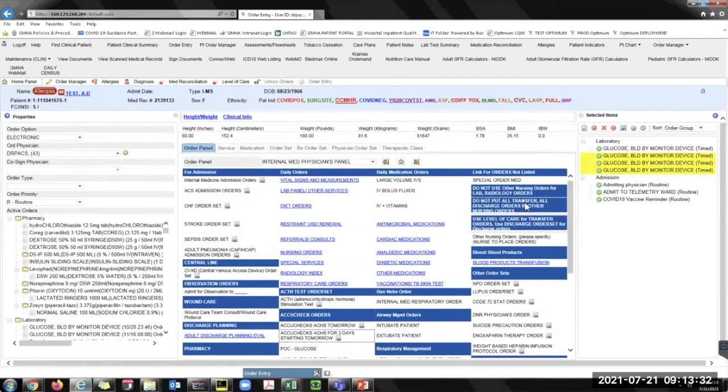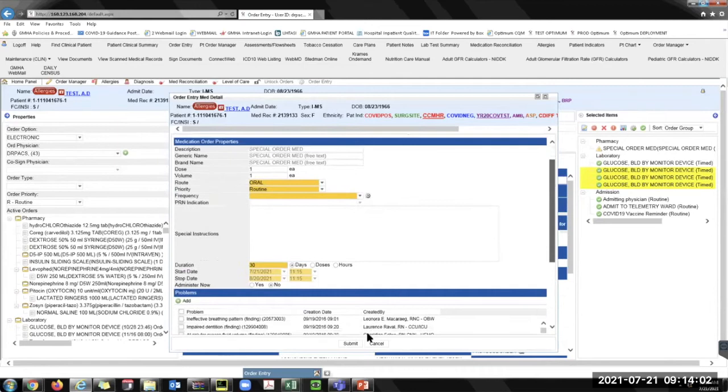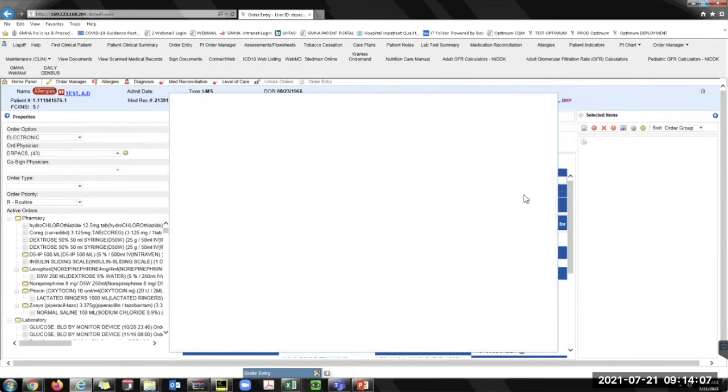The other orders I want to talk about are special order medications. So special order med, you can choose this particular order by clicking on the name. And then if you have a particular medication that is not on formulary or that's not included, you could type it into the special instructions, exactly what medication that is, and indicate the frequency and all the other required information for that medication that's not formulary. I'm not going to order a special order med at this time. I just wanted to show you that order.